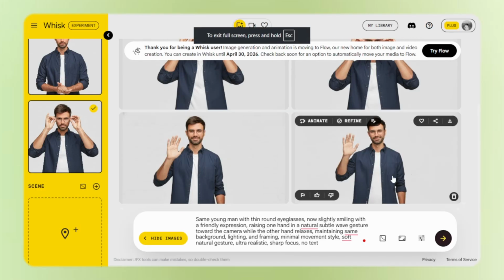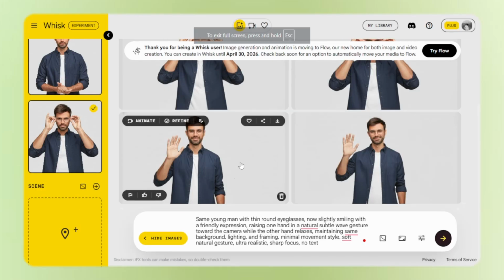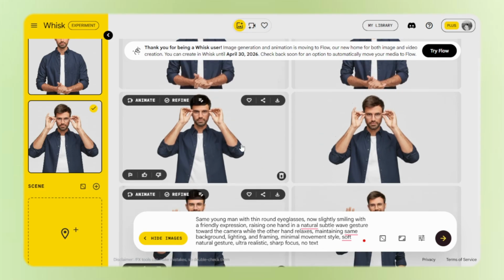So we got the frames, and here it's kind of a good smile. So I'm gonna be selecting this one. Okay, download. Now we got the three frames: the start frame, the mid frame, and then the end frame.